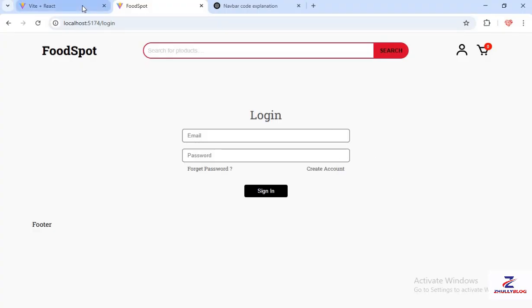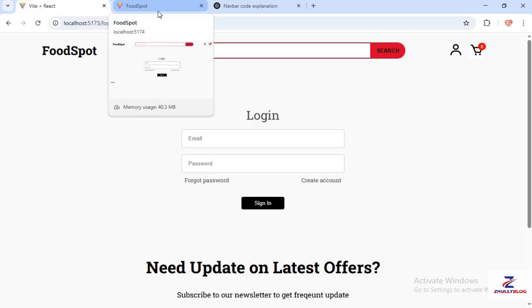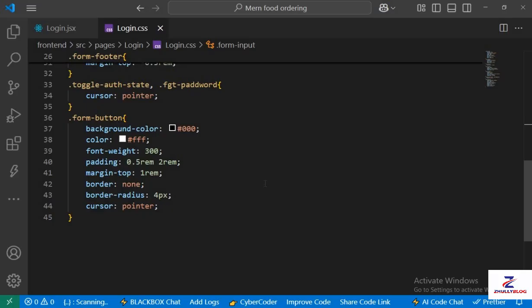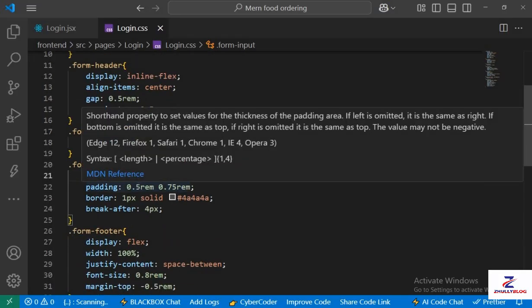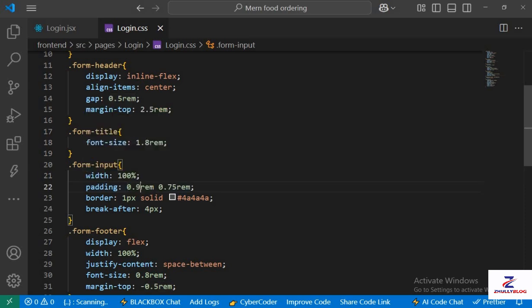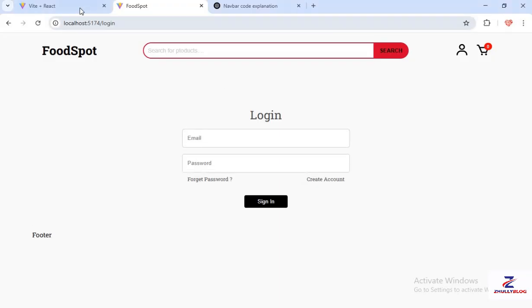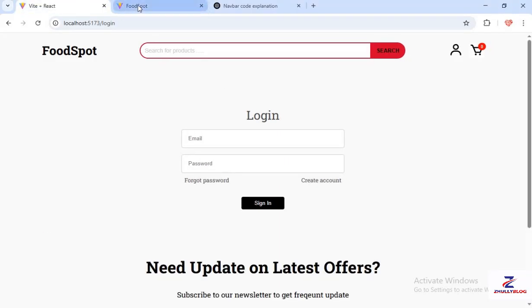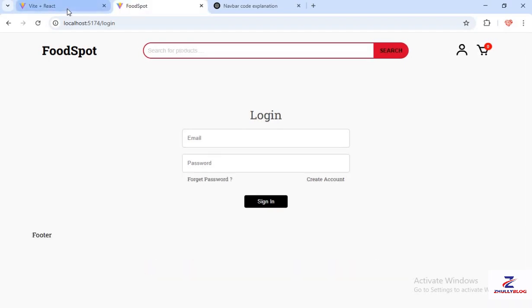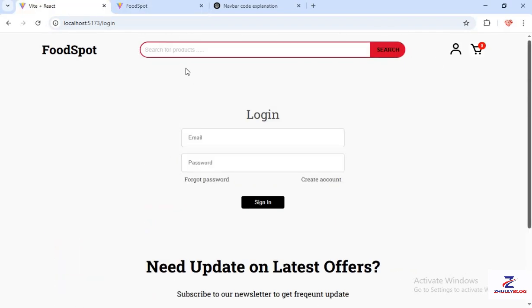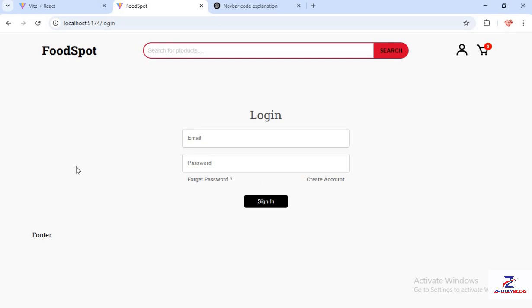So this is what we have, and it does not look like this. So let's adjust it a bit. So we'll head back to our form input. This should be, let's give it 0.9 rem, and the color code should be this color code. Let's see. Okay, so this is what we have, and it looks the same. So the only difference here is the scroll. This one has no scroll.